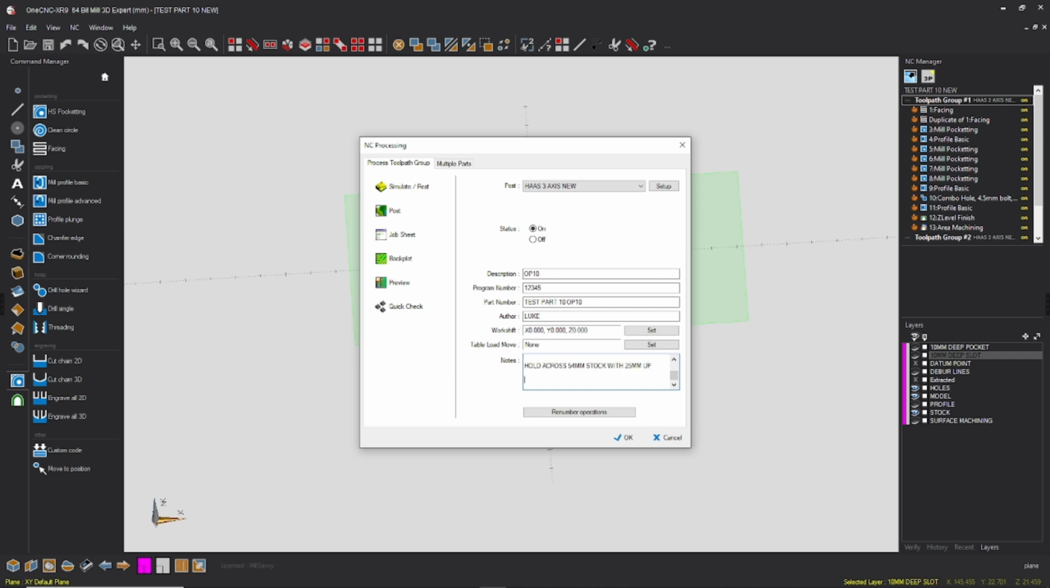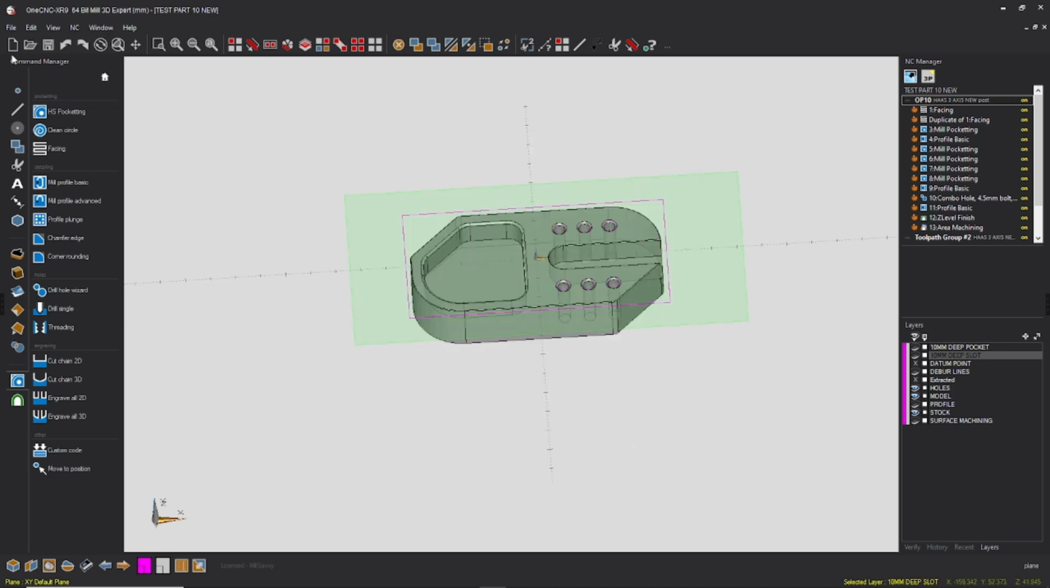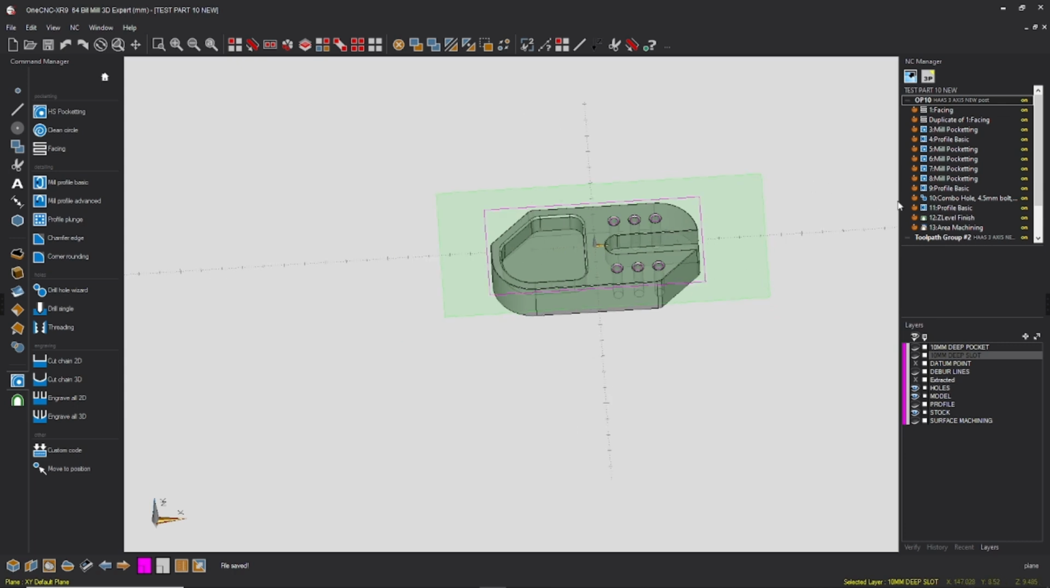And then you want to put a brief description of what you're doing. So we are machining: face, profile, holes, pockets, and chamfer. Click OK. Save that. As you update that, you need to save it.